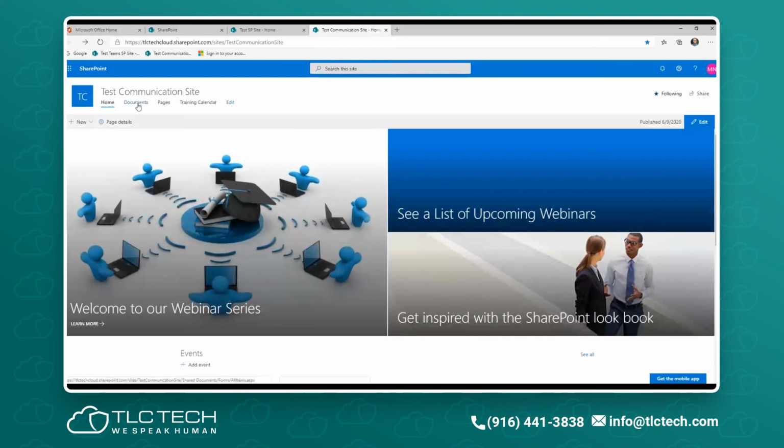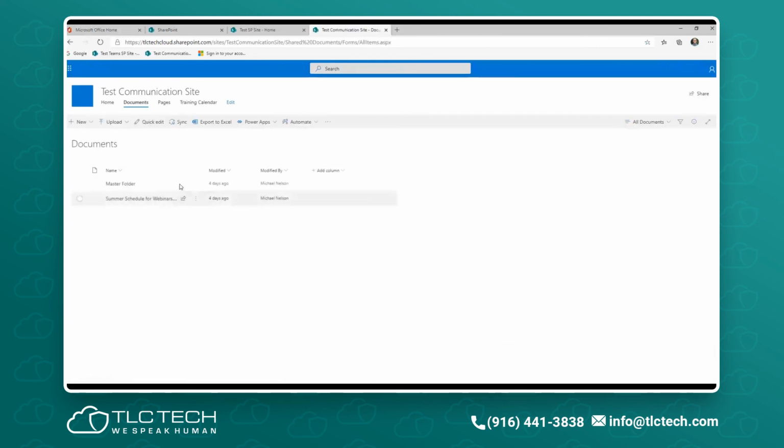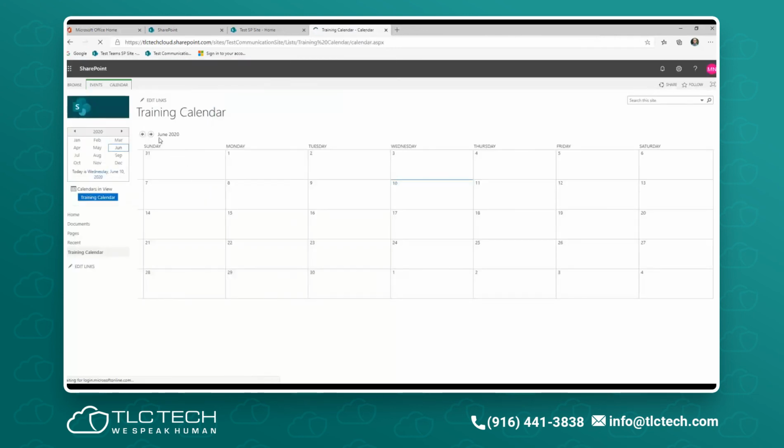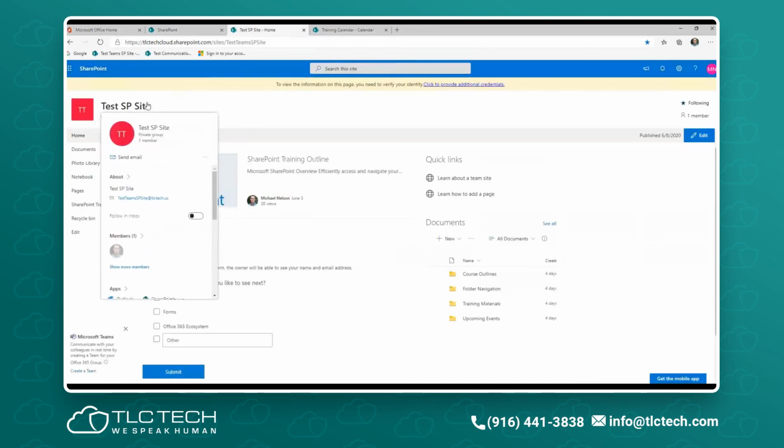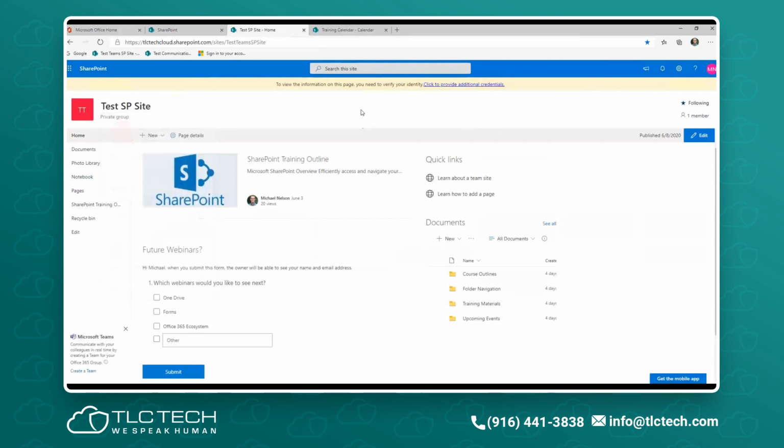You will notice some consistent things like the documents. We still have a documents library, same as the other. I added on this one a training calendar. That's where I got those events from. So I can add training calendar events in here, so that if you've got a calendar of events for your company, you could do that. That could also be put into a team site as well. So a lot of these functionalities will cross between the different types of sites.